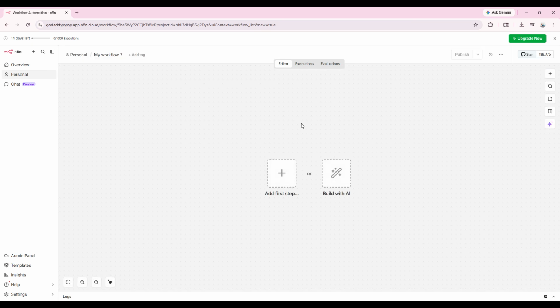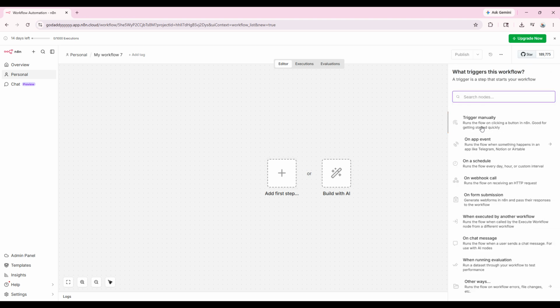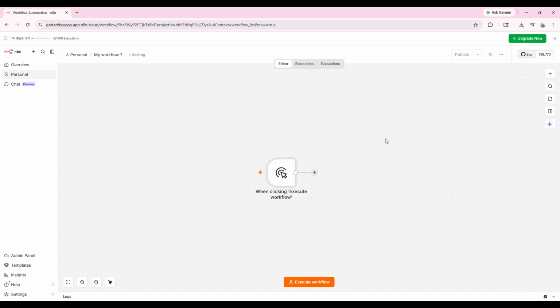Now you need to add a trigger node. A trigger is what starts the workflow, and N8n gives you several good options depending on your use case. For example, you can use a schedule trigger if you want the email to send at a specific time or on a recurring basis. You can use a webhook if another app needs to trigger the email. You can use a Google Sheets trigger if you want the workflow to react when a row changes, or you can use a form trigger if you want to send emails after someone submits a form. Choose the trigger that best fits your automation goal.